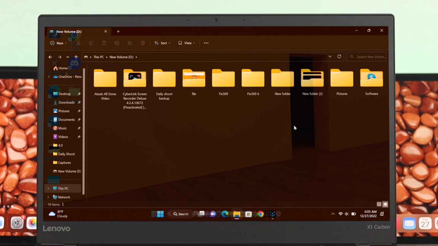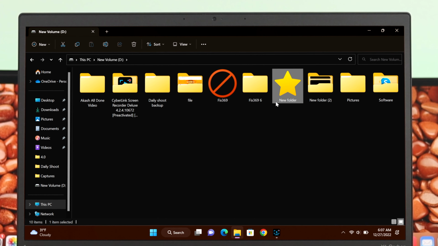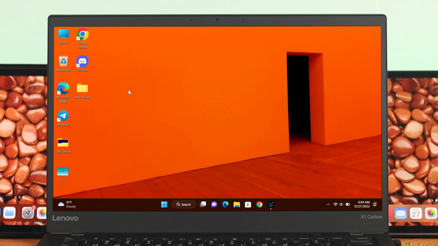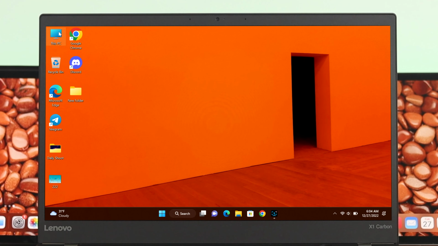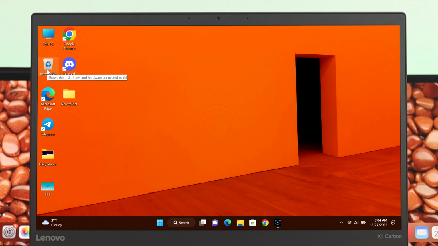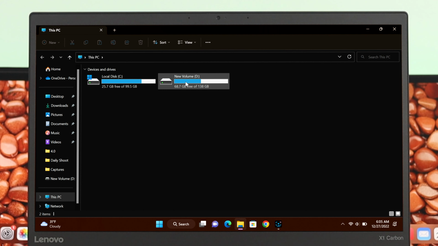Today we're going to talk about how we can change the folder icon in Windows 11 PC or laptop. So the first thing first, I'm going to show you how you can change the folder icon, and later on I'll talk about how you can change these default icons like this PC and recycle bin and others.